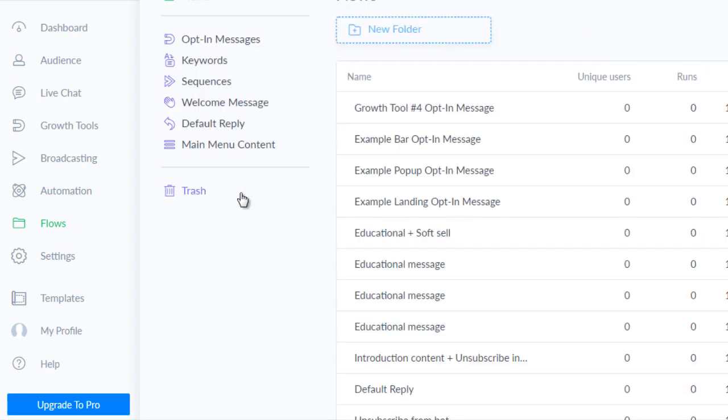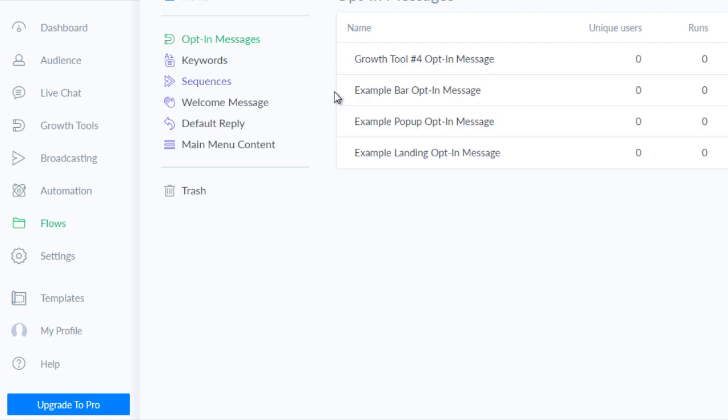Now, flows is really where the different chatbots are. These are kind of like pre-created templates. Templates down here is a little bit different than flows. Templates allow you to create a flow and then repeat it over and over again. As you can see here, we have flows and you have opt-in messages. So it's not that you have to start from scratch. You can start from scratch. You can click new flow here, or you can use a template.